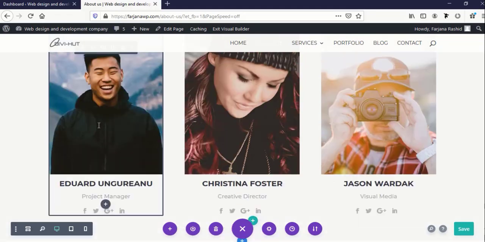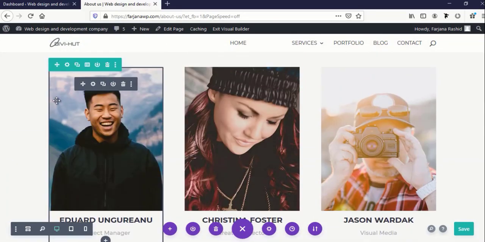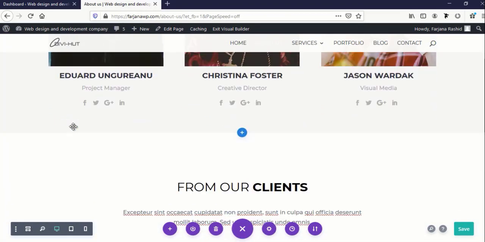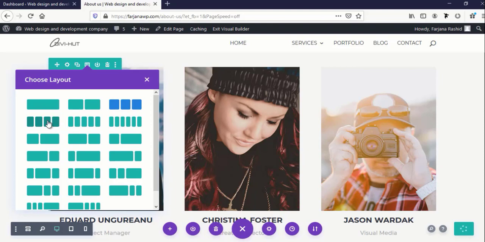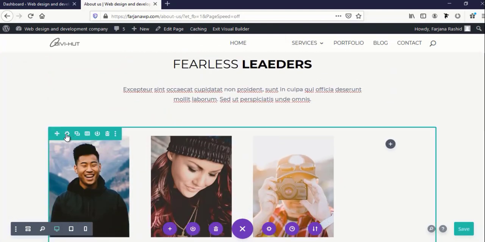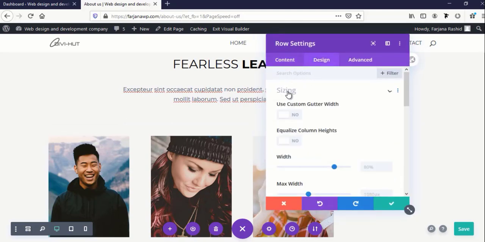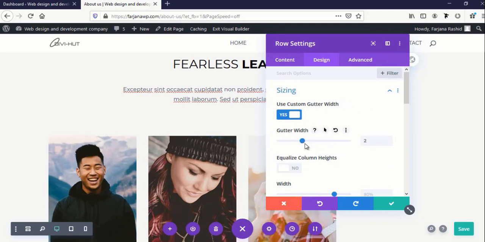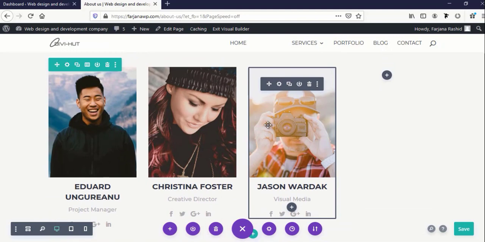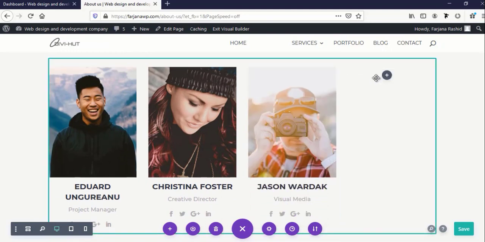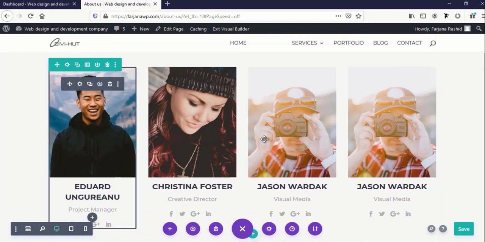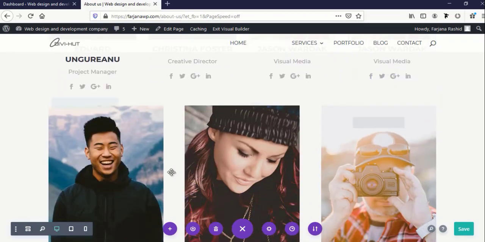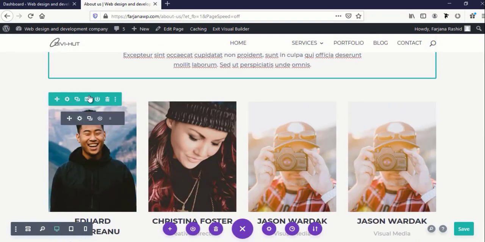And here we can use our team member picture. If we have more team members, we can just duplicate it and it will show more images, or we can change our layout from 3 columns to 4 columns, and also decrease our gutter width from sizing here. And here we can duplicate it and add it to here. So we can use 4 images in a single row or 3 images. So I'm just deleting it for now.